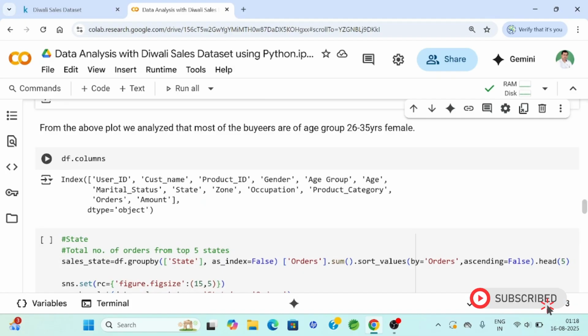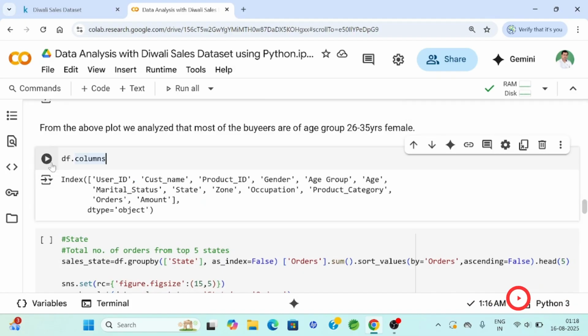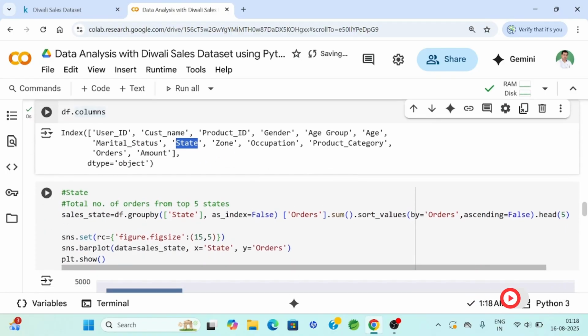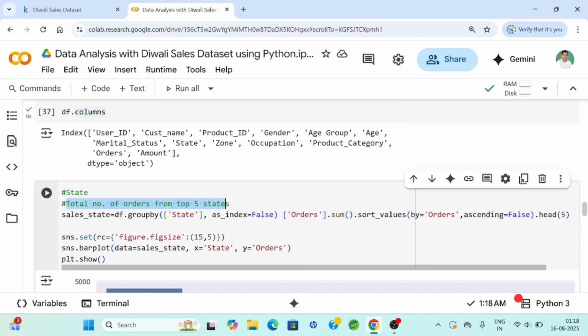There is a column called state. First of all, I will bring the columns of the data frame, and one column state, to see which state has purchased highly in comparison with the other states. So my question is the total number of orders: I want to see the top 5 states with respect to orders, or you can see 10, that depends on you.